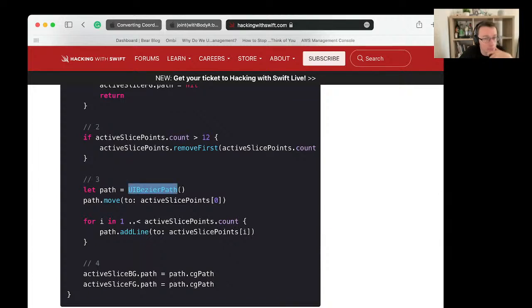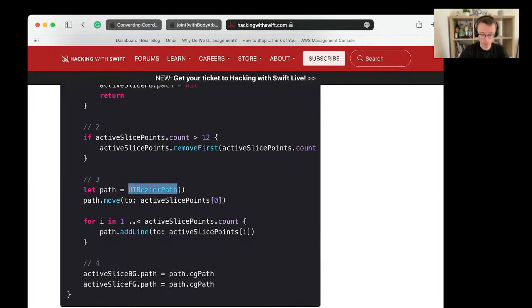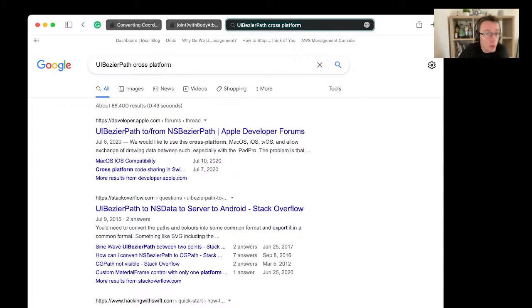UIBezierPath. This seems like an iOS only class. Is it an iOS only class? It absolutely is. Let's search for a cross-platform UI Bezier path.